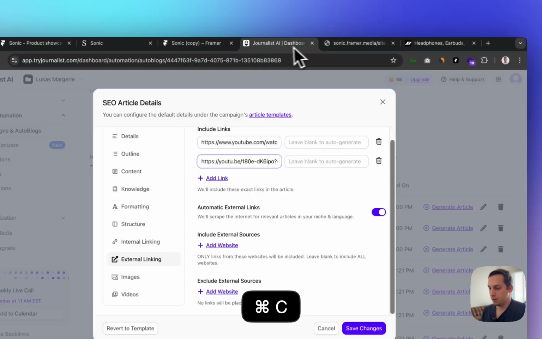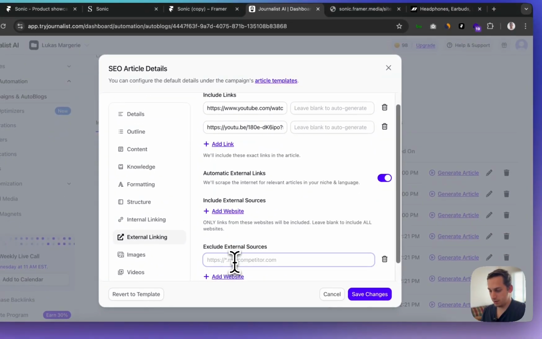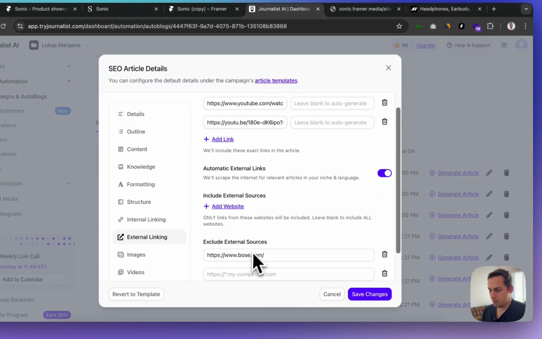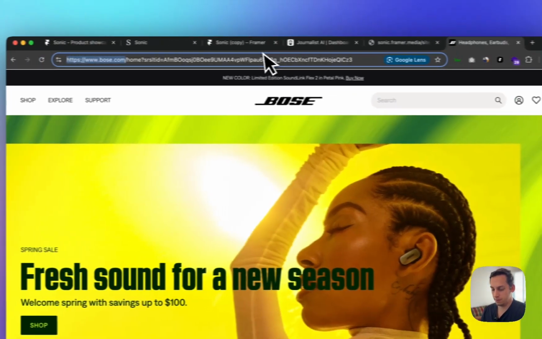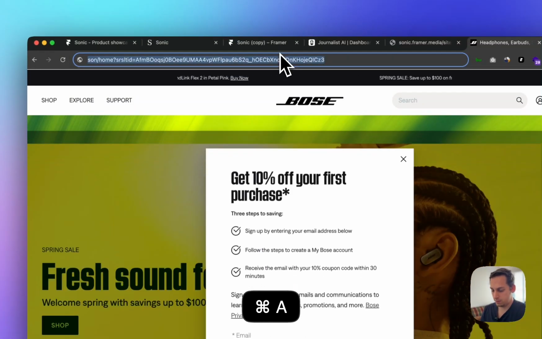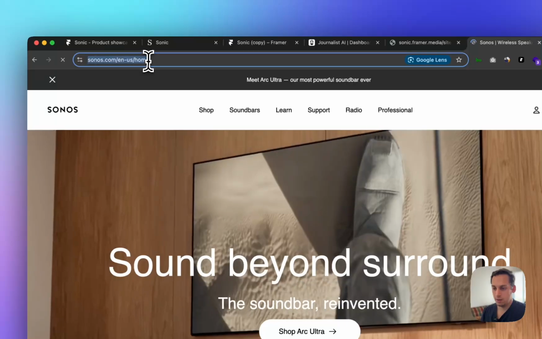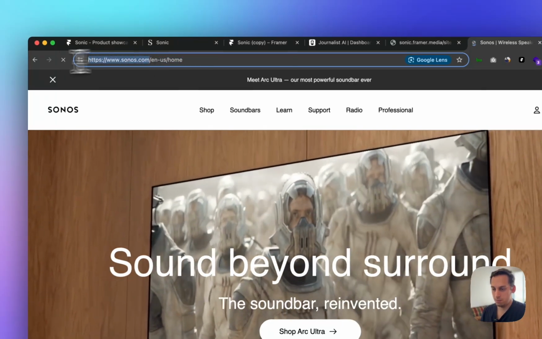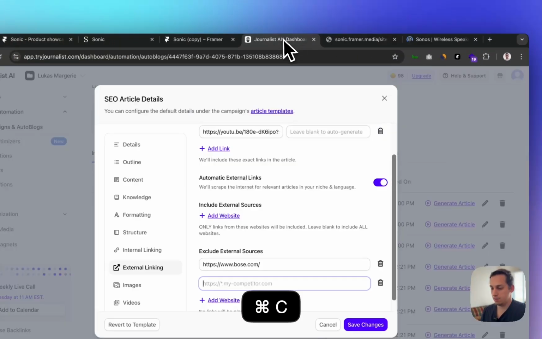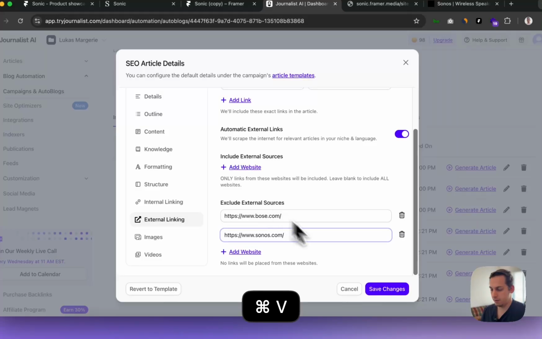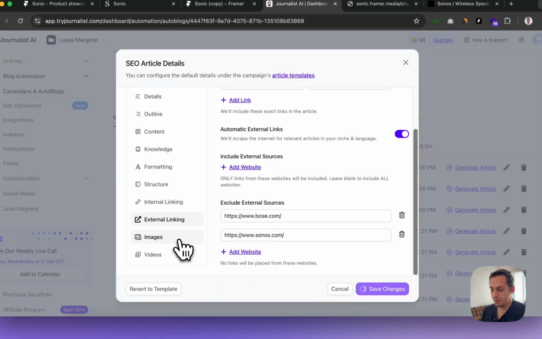Boom. Go back to Journalist AI. Add another website, maybe Sonos. So let's just select everything Sonos and get this and select this one, right? So these are like our main competitors, let's say. Save changes and go to the next one.